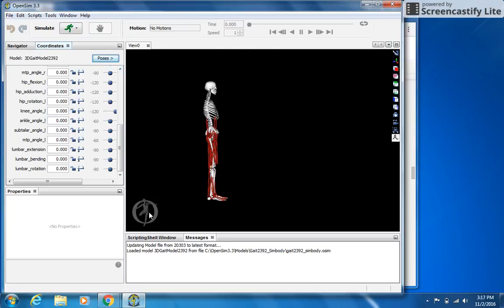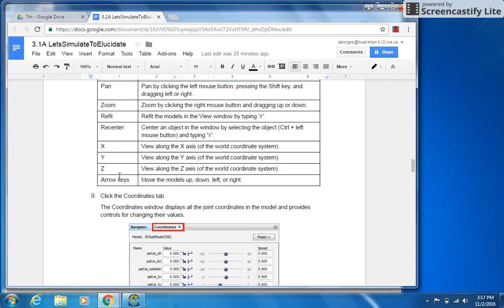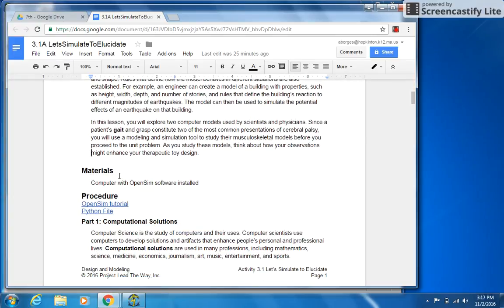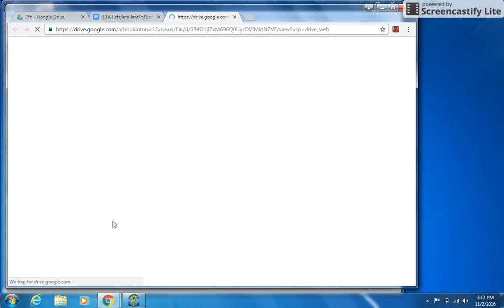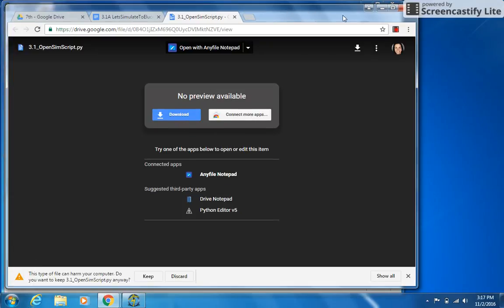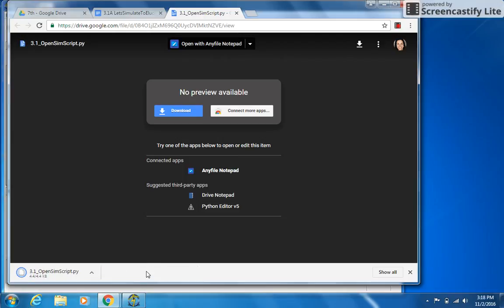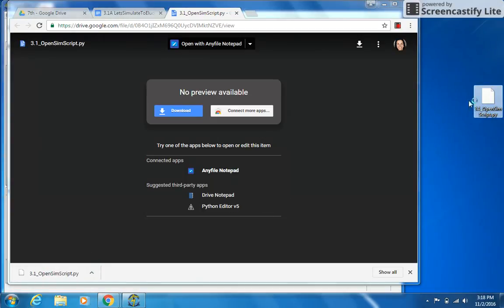Okay, next, once you've tried out some of those basic activities, we can do some gait or walking simulations. And in order to do that, we will have to load some Python script. So you'll go back to the document, go up, and click on the Python file link, click download, and then say keep. And from here, click and drag it to the desktop. So again, I clicked, I held down, and I dragged it to the desktop.